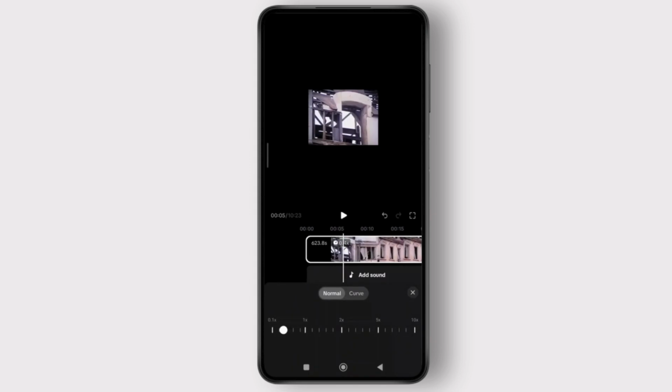Now you can preview it before posting to make sure it looks just how you want. And that's it. That's how you can speed up or slow down TikTok videos.